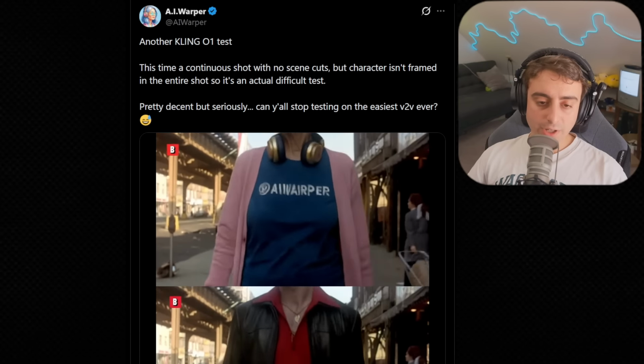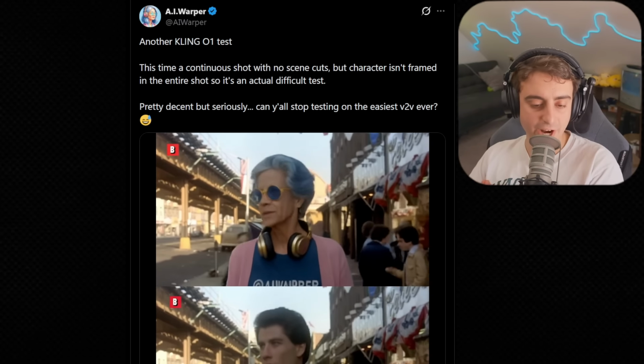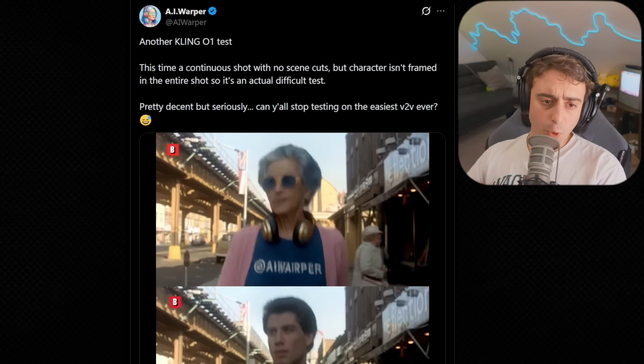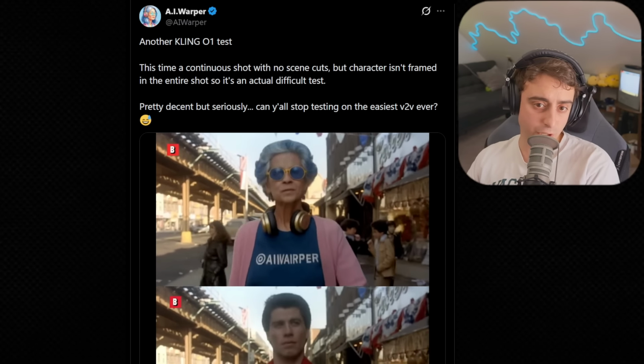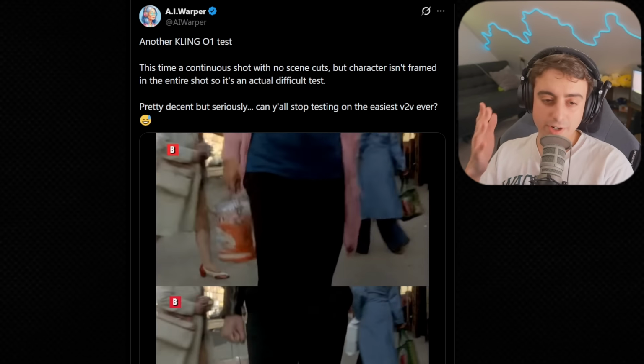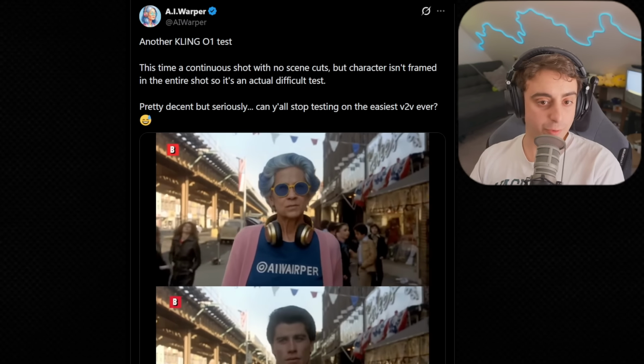So far, the Kling 01 tests you've seen have been impressive, but they haven't been the most difficult scenarios one can dream up. AI Warper here takes it to the next level. Let's do a continuous shot with no scene cuts. The character isn't really framed fully the entire shot, making this more difficult for 01.